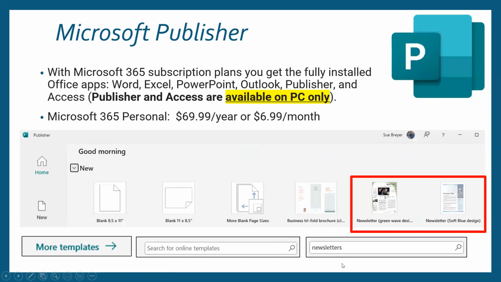So let's talk about Publisher. Now, Microsoft Publisher, unfortunately, Mac users, you can't use Publisher with a Mac. Okay, unfortunately. Yeah, right. If you have a PC, you can.